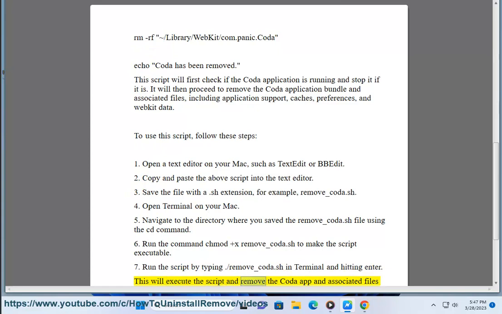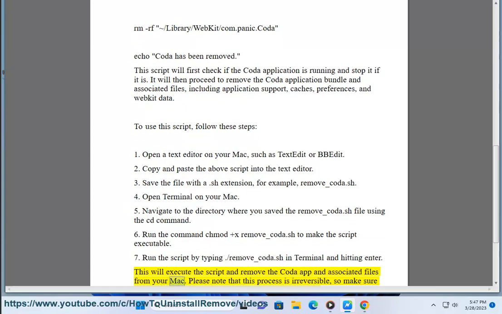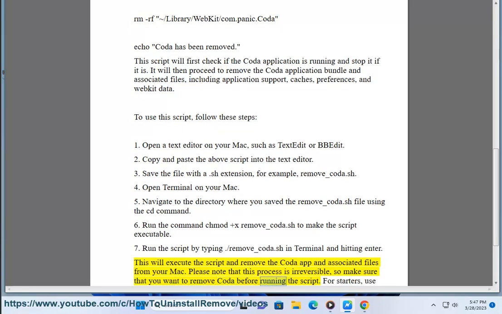This will execute the script and remove the Coda app and associated files from your Mac. Please note that this process is irreversible, so make sure that you want to remove Coda before running the script.